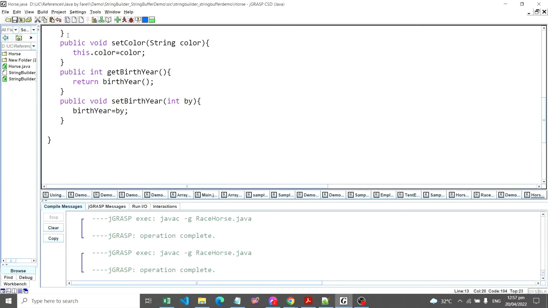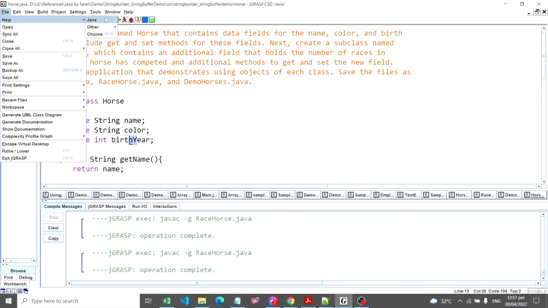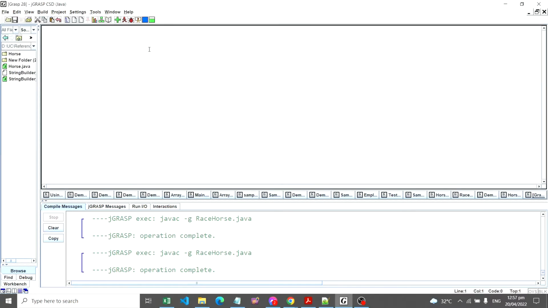Then for our subclass, we will be creating another file with a Java type. And here we have to create another class called RaceHorse.